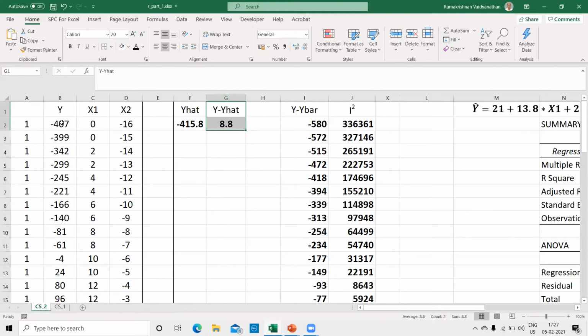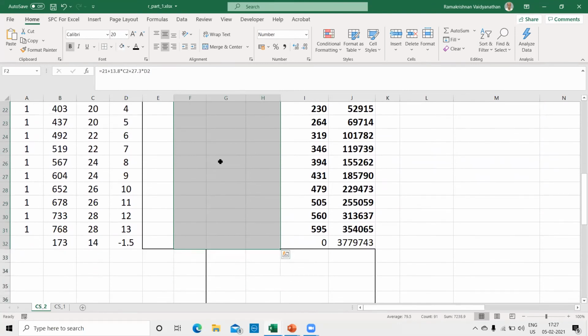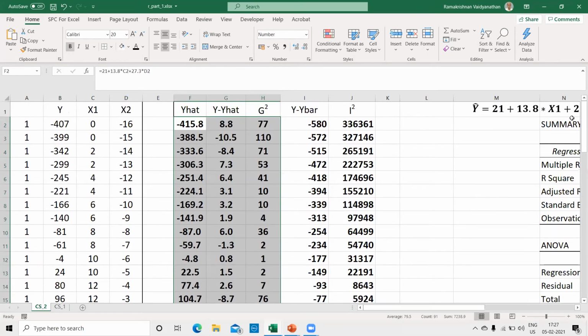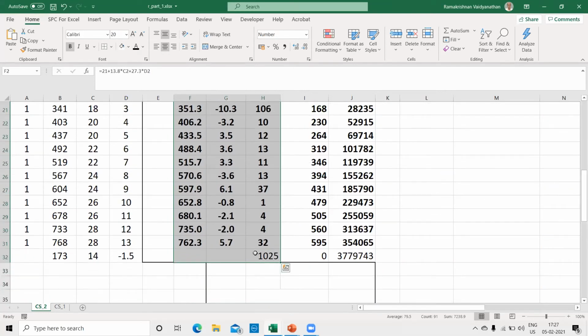So I have y minus y hat as 407 minus 415.8. I found it out, and then I have to square it. So I will square it here. Right, now I'll have to do it for all the things like this. I've done it. Now I'm going to add it to get RSS. So RSS is also added. You can see here, RSS is the sum of this column, 1025.